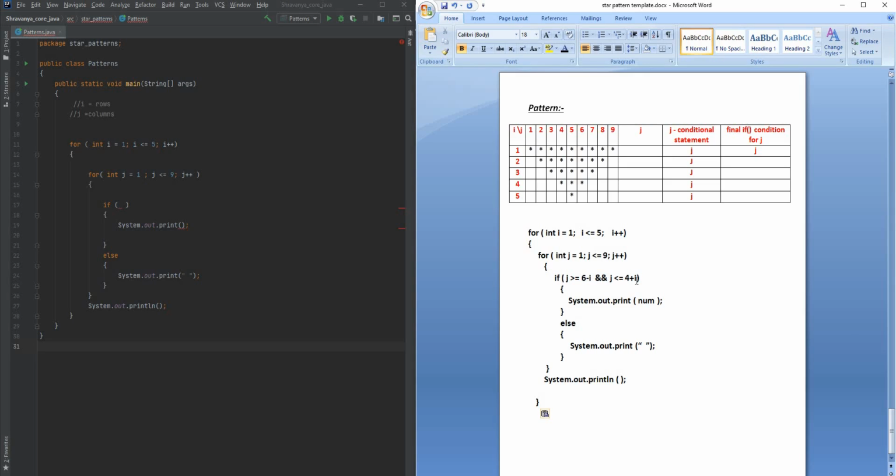Welcome back guys. In this session I'm going to show you how we can create this particular pattern. First, we are going to put a box around our pattern and write down all the i and j values. Here i will represent the number of rows and j will represent the number of columns.